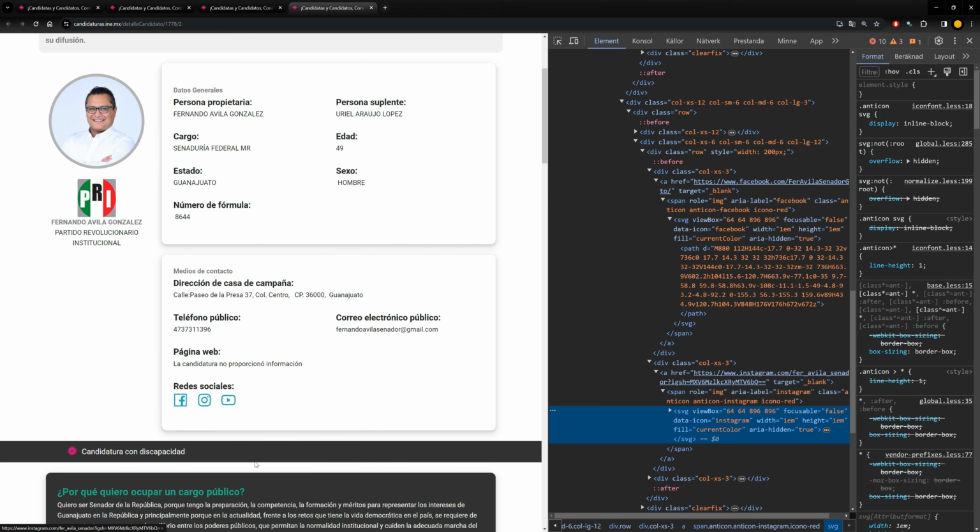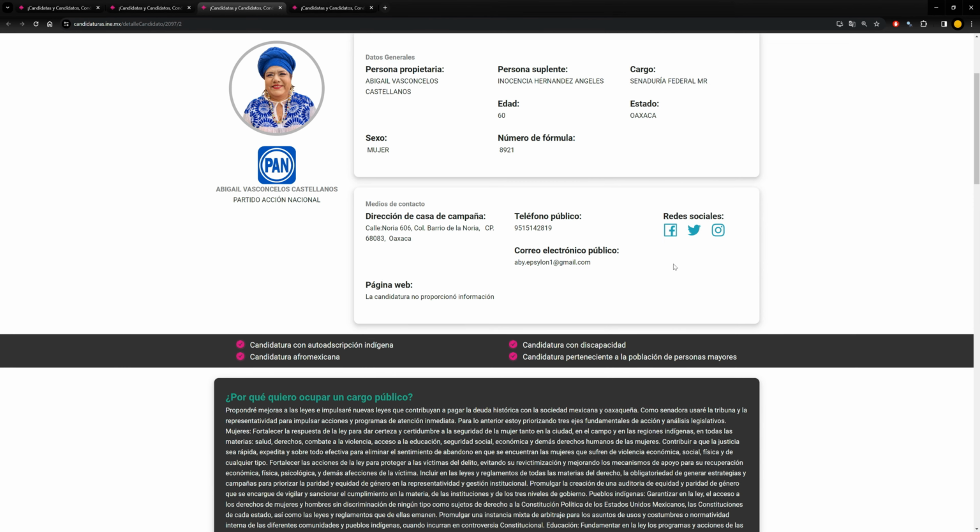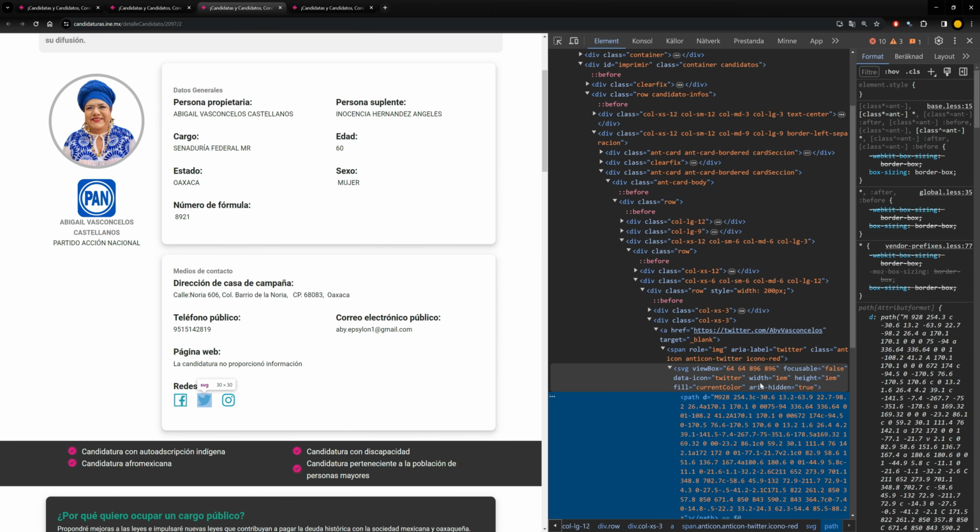Let's check for the Instagram in here. The structure is the same, so we are going to do the same thing with this. And let's find a candidate with a Twitter account, and she has one. I will inspect this, and this structure is also the same with Twitter.